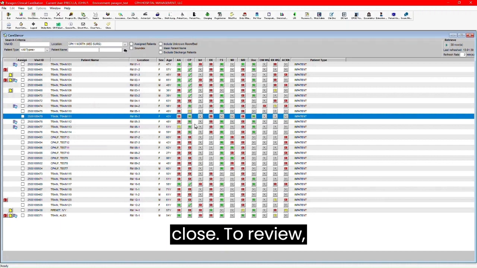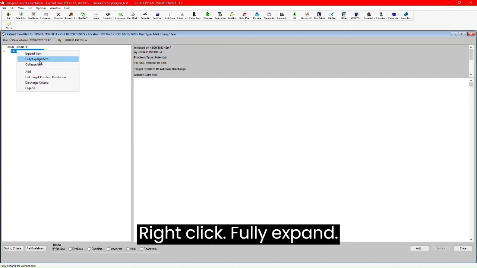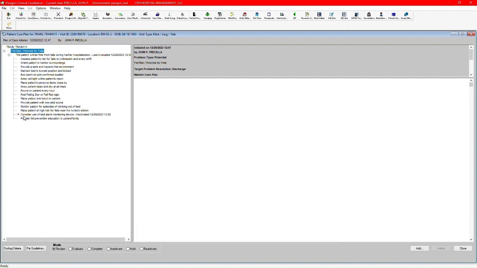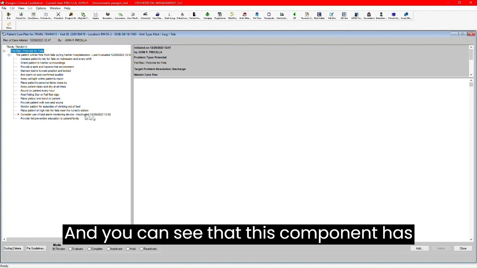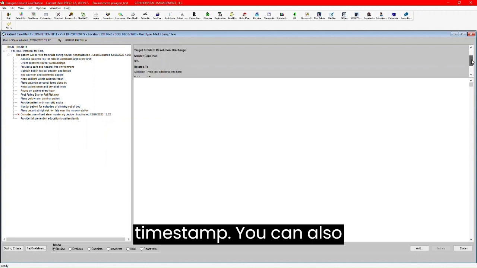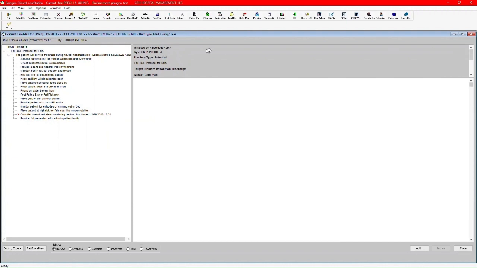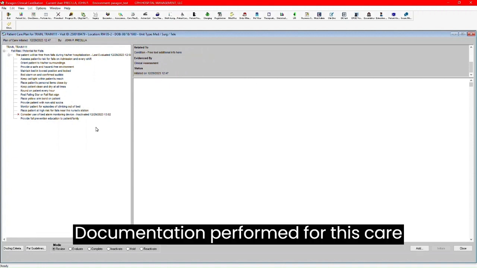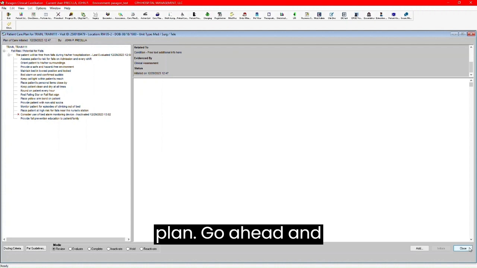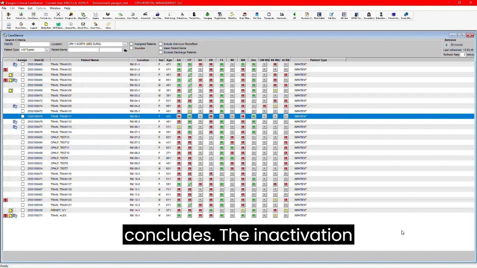To review, simply double-click the button again. Right-click, fully expand, and you can see that this component has been inactivated with the appropriate timestamp. You can also scroll on the right-hand side to view all the status documentation performed for this care plan. Go ahead and close. And that concludes the inactivation portion of a care plan.